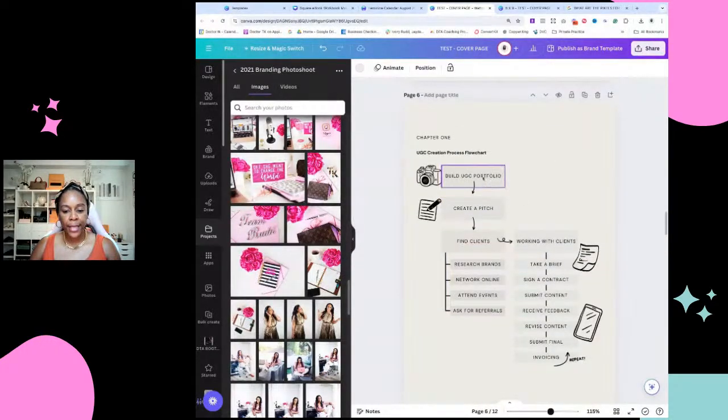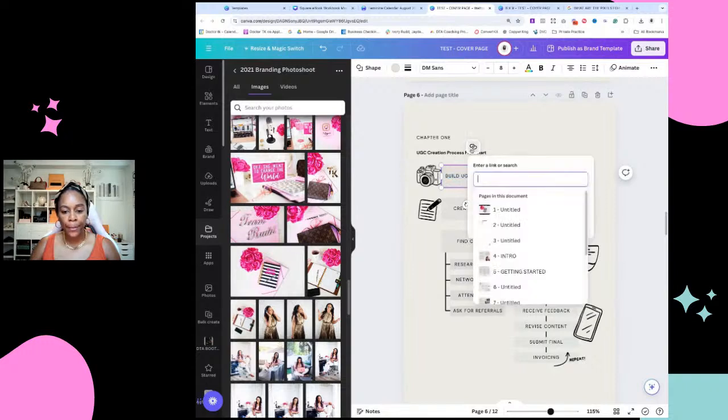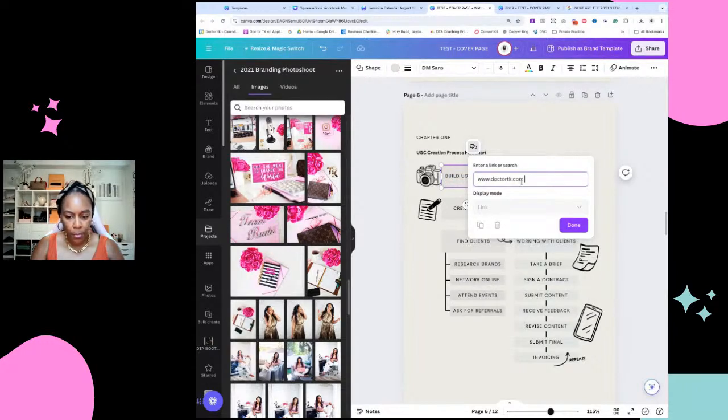Now, the other type of hyperlink is when you want to send somebody off the website. So I'm going to hyperlink it to my links page.